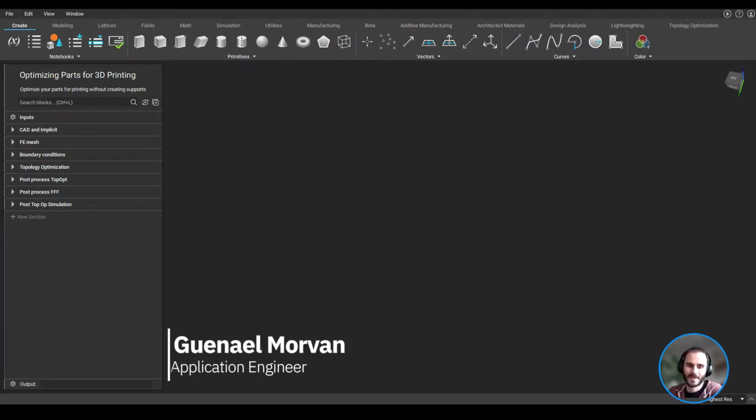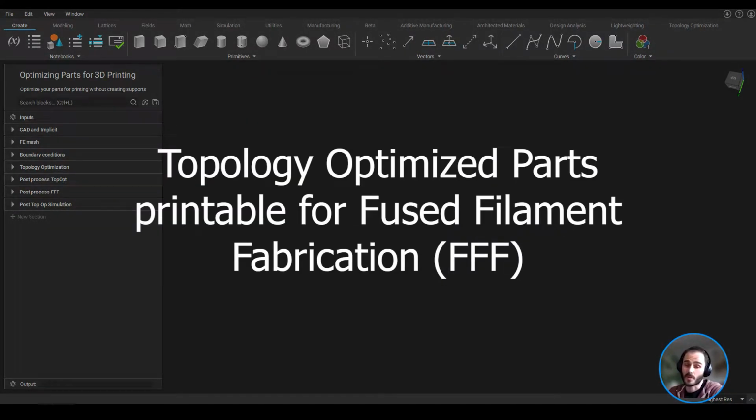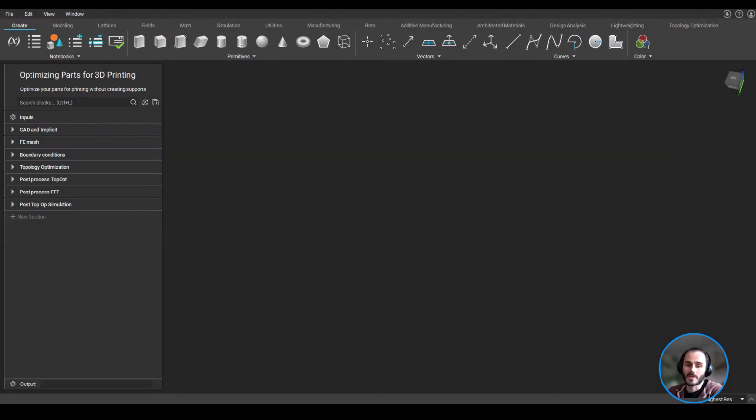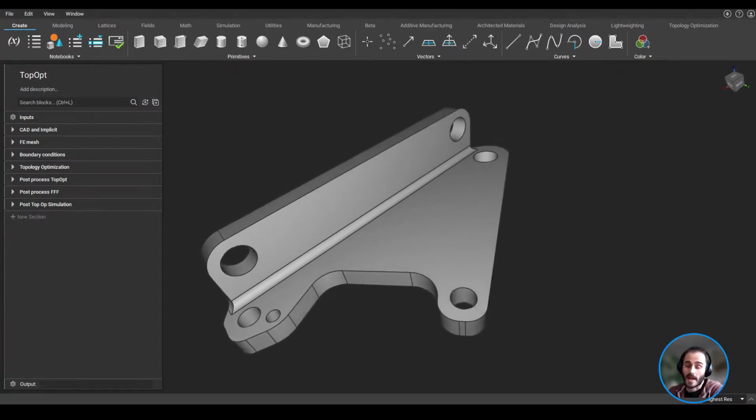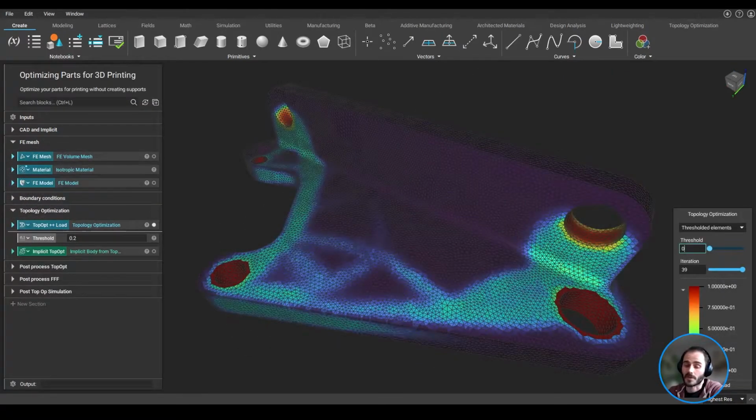Hello, I'm Guillermo Van, Application Engineer at nTopology, and today with Yuki, we are going to talk about topology optimized parts printable on the FFF printer. So basically what we are going to talk about today is we are going to topology optimize a simple bracket and then optimize it for FFF technology.